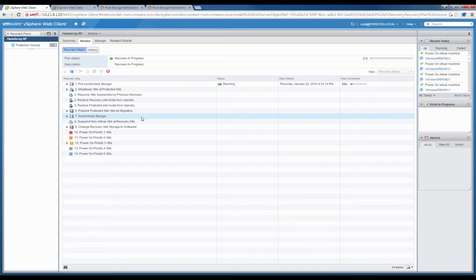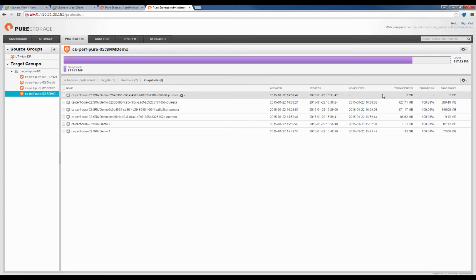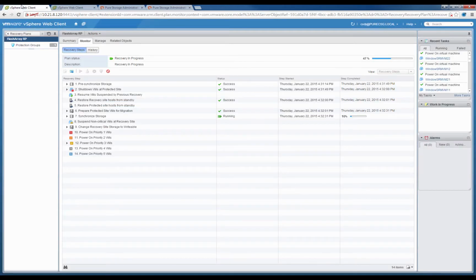Once this snapshot is finished, Site Recovery Manager will shut down the virtual machines and unmount those volumes. Once the VMs have been shut down and the volumes have been unmounted, there will be another synchronization at step 7. This synchronization will create another remote snapshot on the recovery FlashArray. This time, since the VMs have been powered down and the volumes unmounted, these snapshots have been quiesced. Therefore, they are application-consistent copies. These are the snapshots that we will use to recover the data at the recovery vCenter environment.